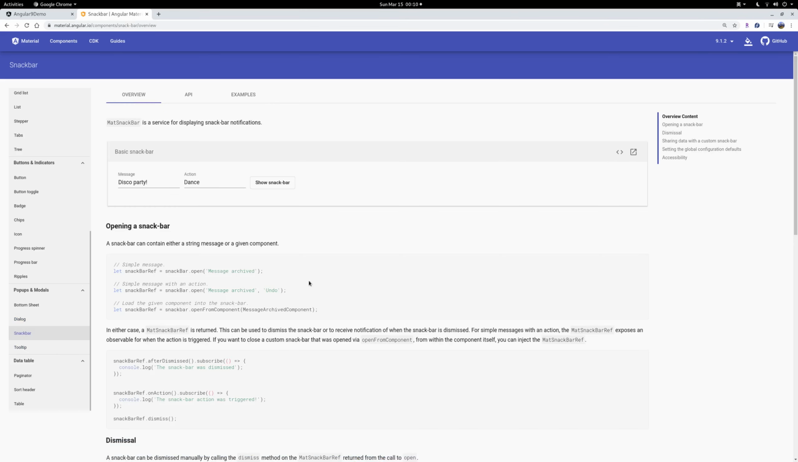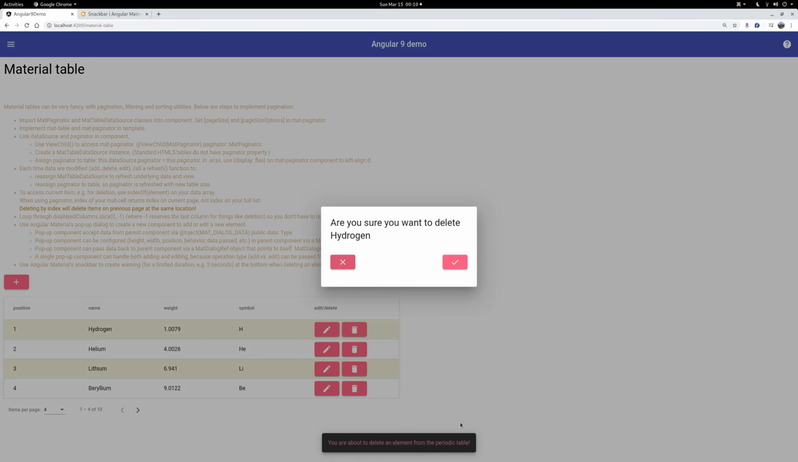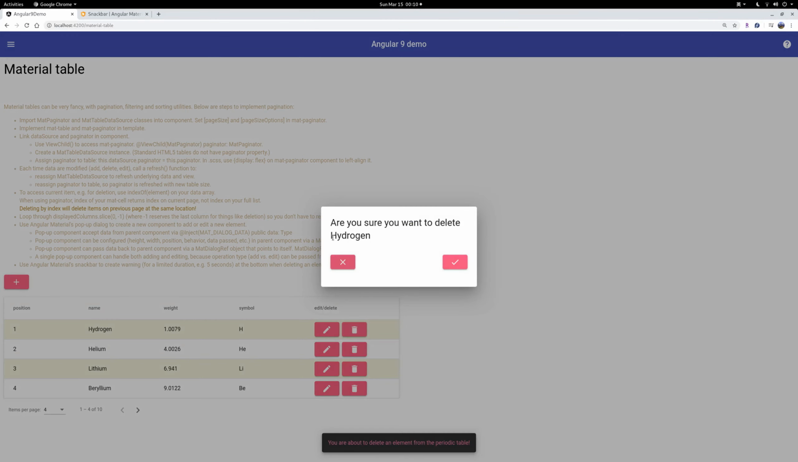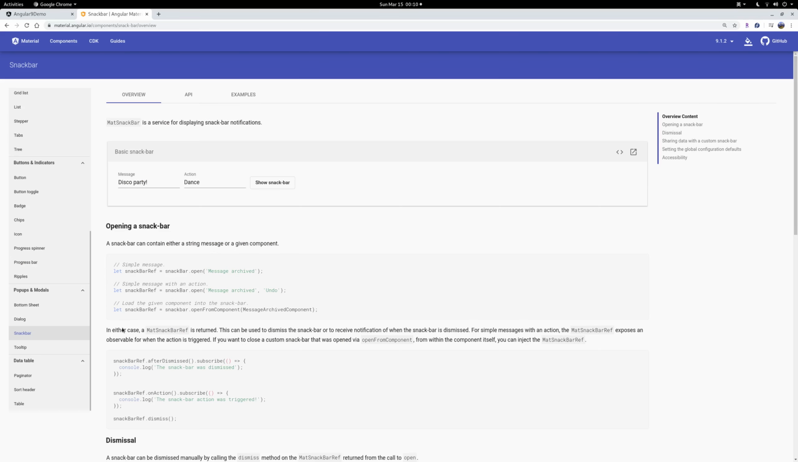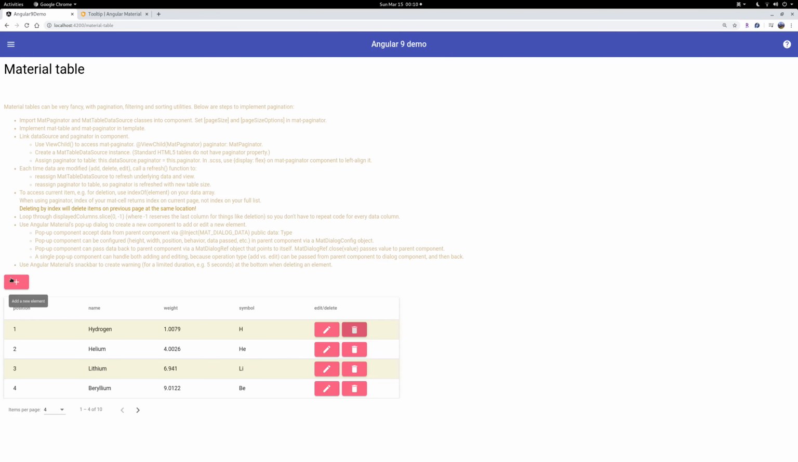Snack bar. So this is just kind of weird stuff, like delete, click. A black box pops up at the bottom. You are about to delete an element from the periodic table. I also put a 5-second timer on it. So this snack bar is basically you want to remind people of something. It can come in handy under certain situations. Yeah. This tooltip is very useful. You mouse over, then something pops up. This is very, very useful. Yeah, it's very easy to use. Give people some hint when they mouse over.